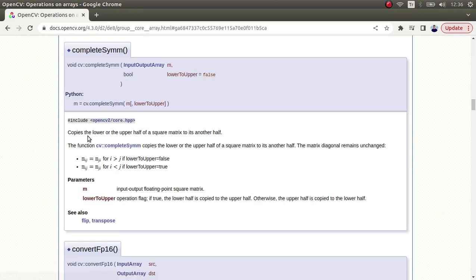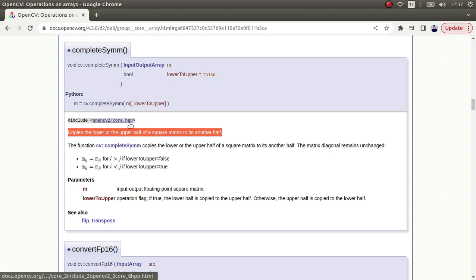We continue on this list, and today we are going to learn about the completeSymm function. This function simply copies or symmetrizes the lower or the upper half of a square matrix or an image to another half. Here the lower and upper half means the diagonal lower and upper. We can see how it looks on the code part more clearly, but this is the simple definition of this function.